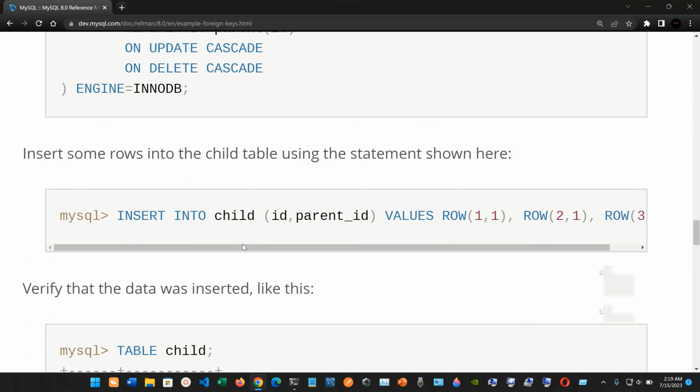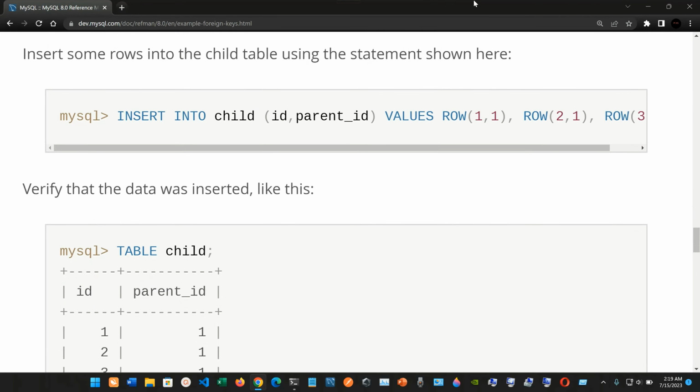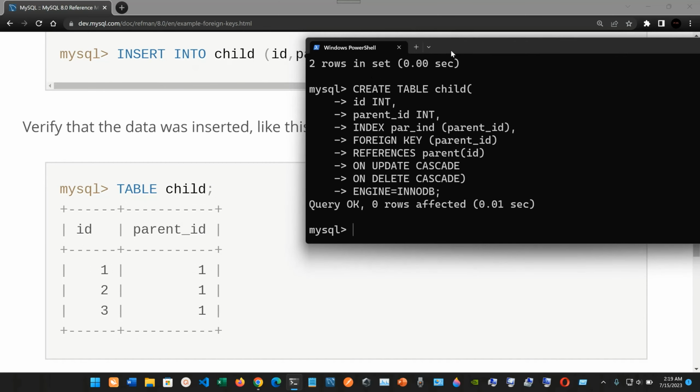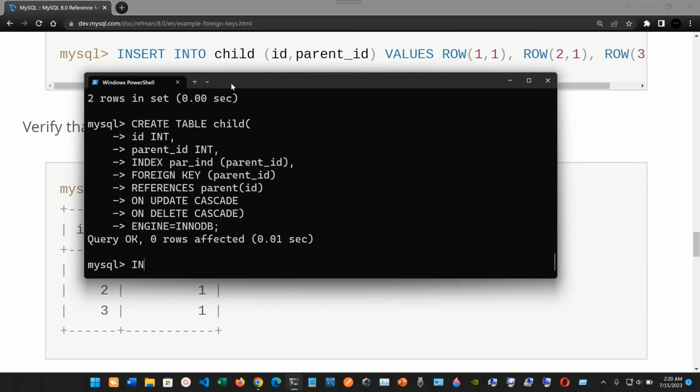Now insert some rows into the child table using the statement shown here. So we're going to insert some rows and see if we are successful. It's going to be insert into the table child, and inside the parentheses we pass in the ID in lowercase, and also the parent underscore ID. Outside of that we have the values.